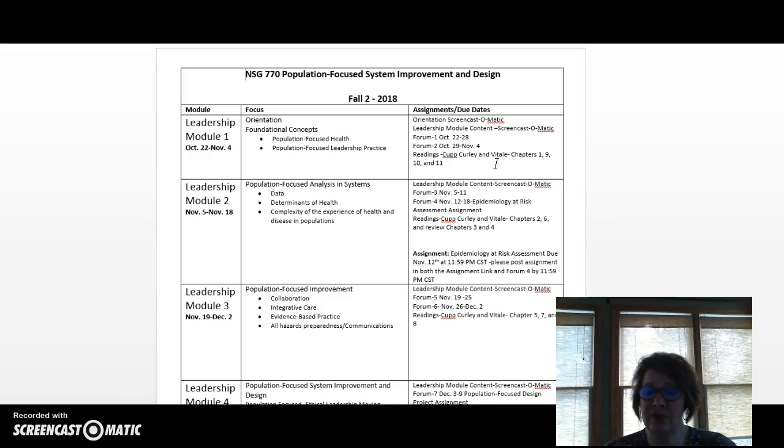So we're just going to dive in with our orientation, and we're going to really examine some of those foundational concepts of population health and looking at that in the context of leadership practice. So that's where we're starting out, and then we're going to really dive into some of the data.